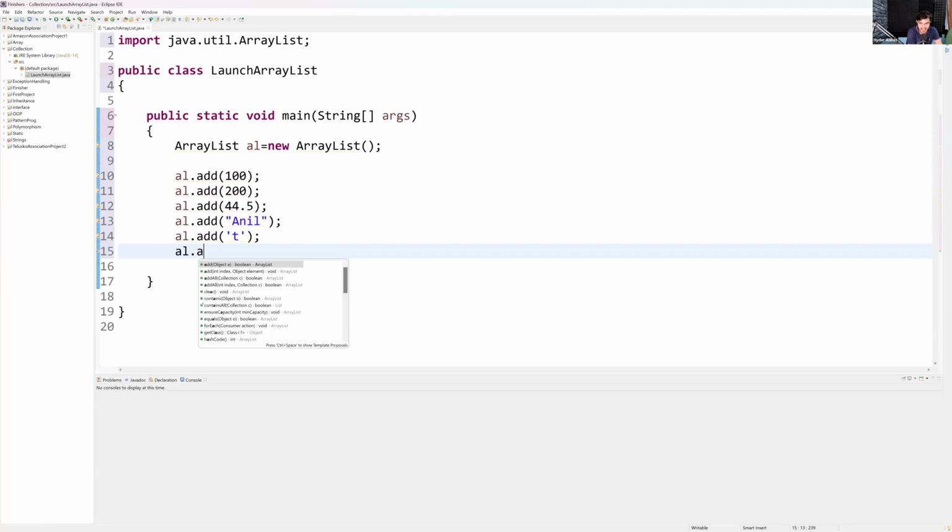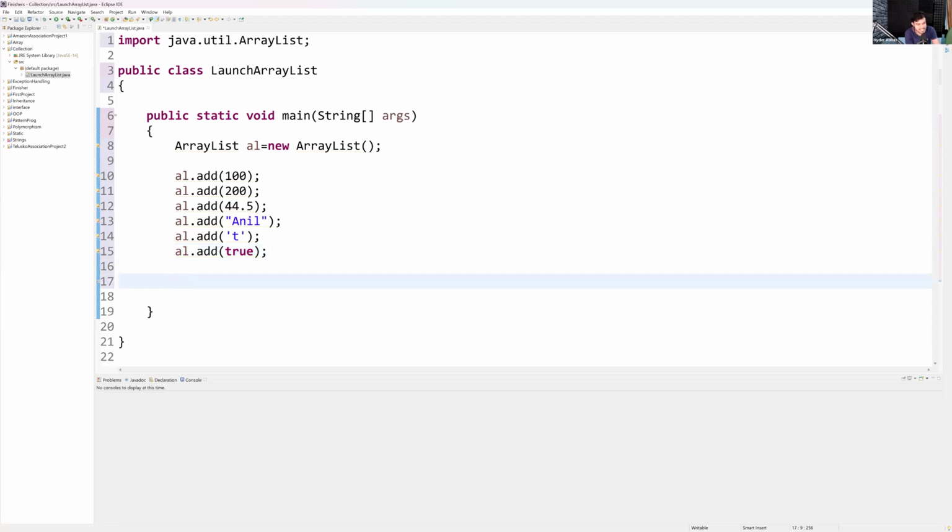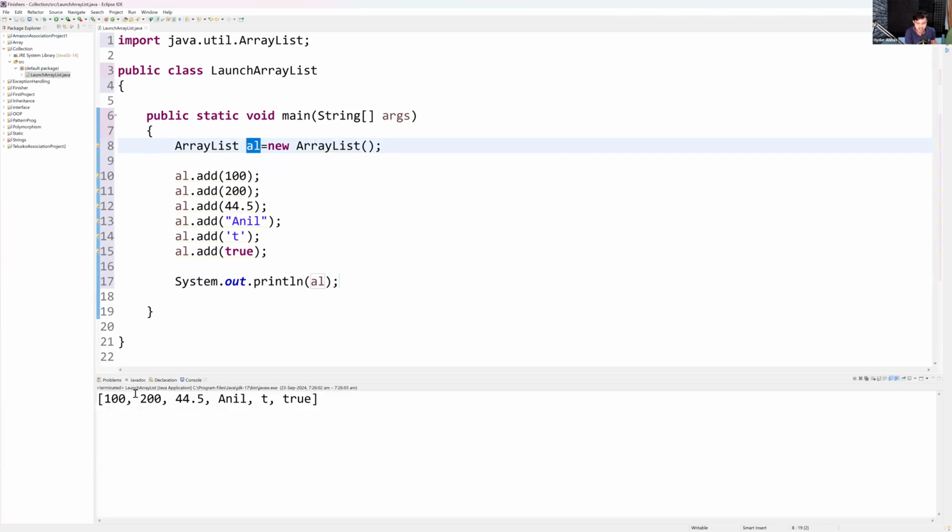AL.add, I will just say here true. So guys, inside this one collection, do I have every type of data? System.out.print. Print and see, I'm not iterating the data. I'm not fetching here. I'm just telling it to print whatever is there inside this AL collection. Can you show me on the console? If I just have to see here, you can see these things are there in your console.